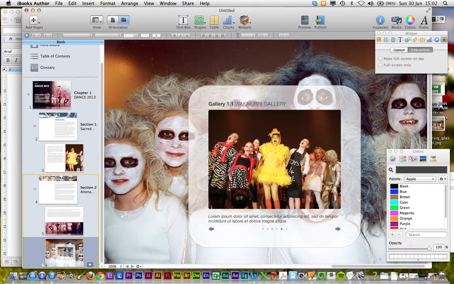It sounds silly, doesn't it? But anyway, that's your last page. This will open up. You'll click on the gallery, it'll open. You can swipe through it. You can close the gallery.